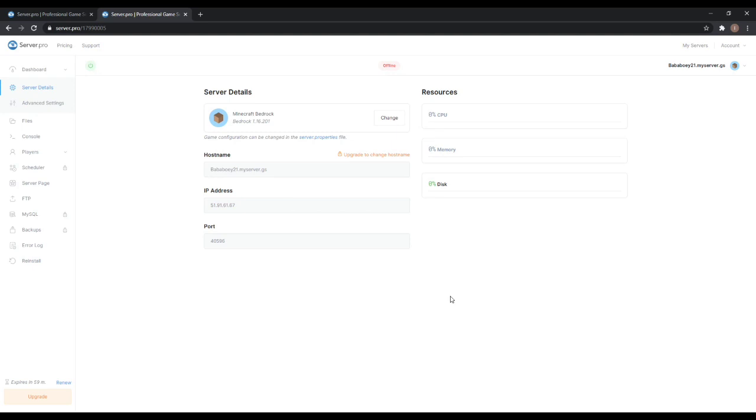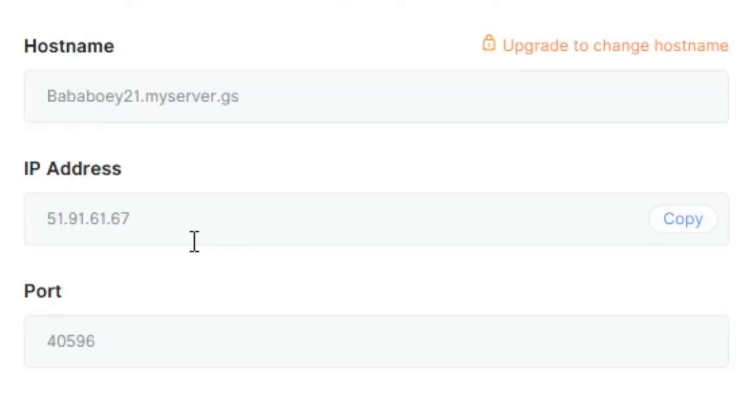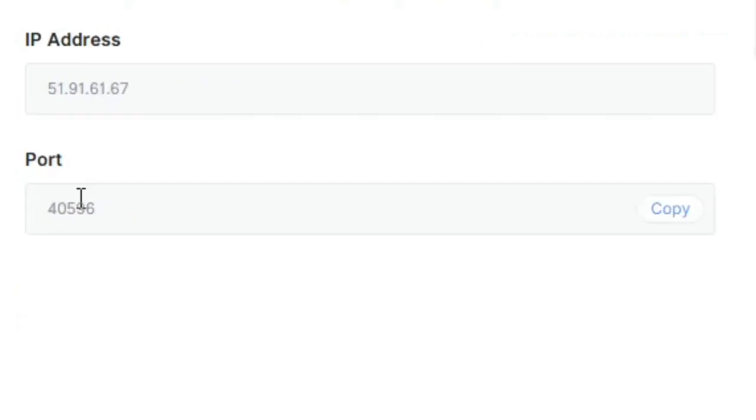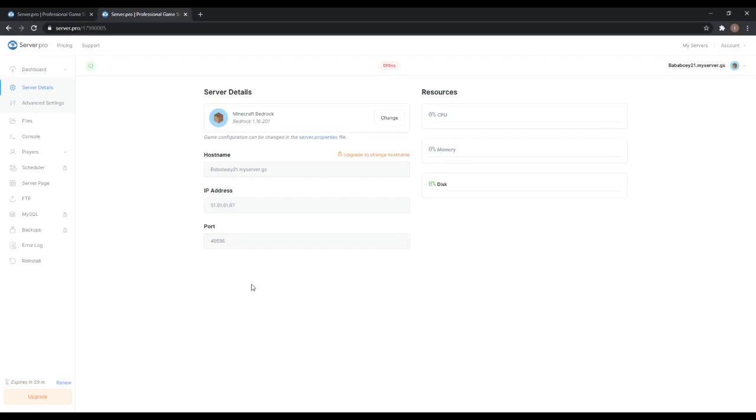Okay, now it's going to send you to this web page. It's going to give you the server details right there. I was mistaken, the host name is actually not the IP address, it's just the name of the server, and there's actually the IP address right there and the port. So you can click copy, so you can copy each one of them and then go to your Minecraft and paste them over there. So I'm just going to do that.